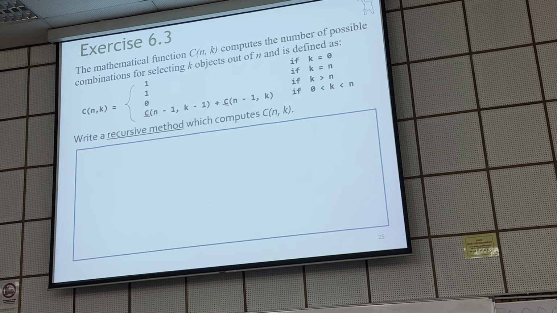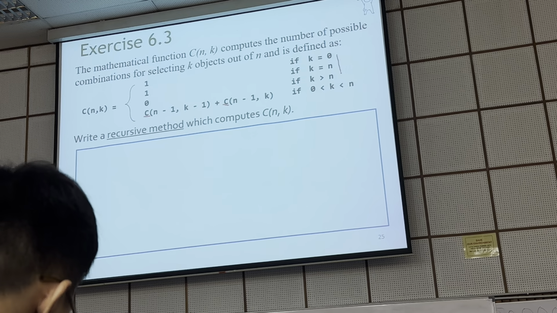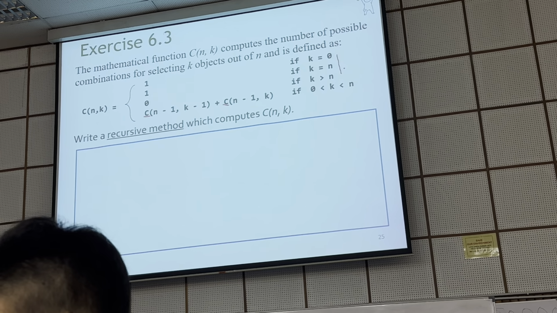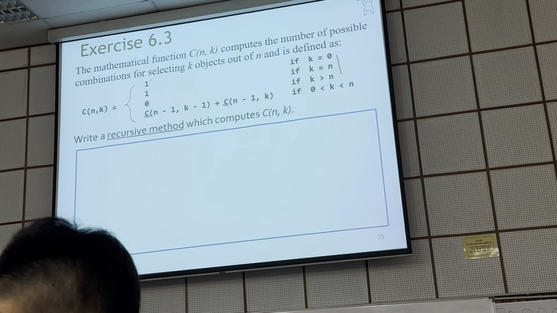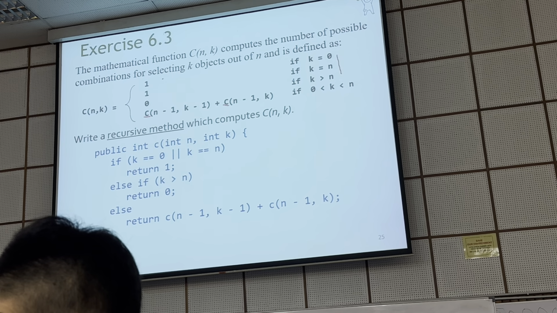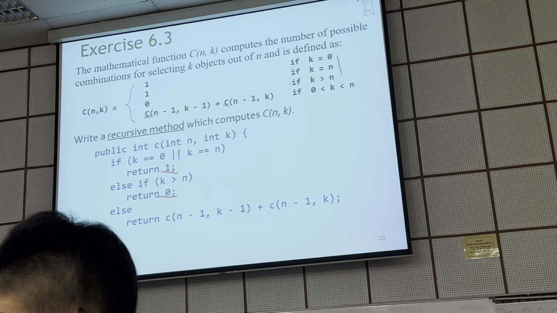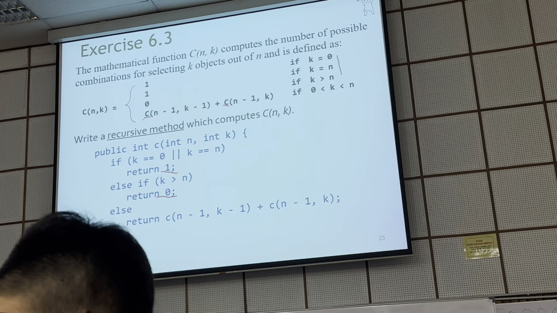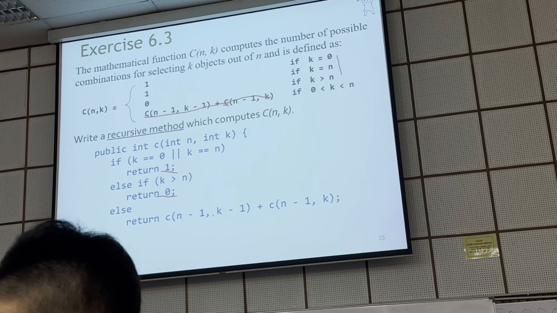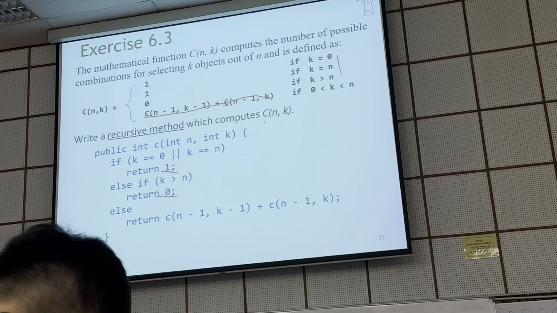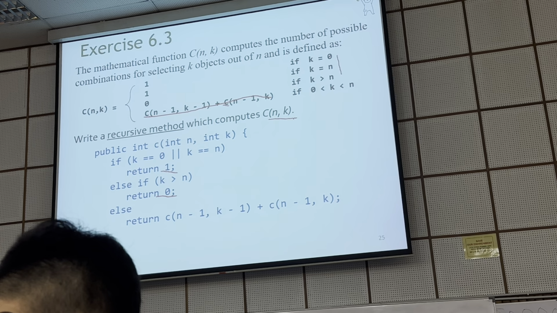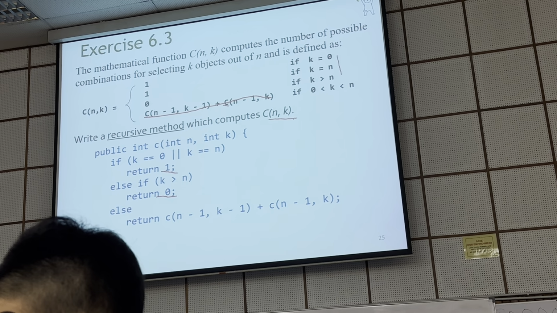So how are we going to write this? We know there are 3 stopping cases. So how can we write this? If k equals 0 or k equals n, we return 1. Otherwise, if k is more than n, we return 0. Otherwise, of course, we just return this entire formula, n minus 1, k minus 1. The parameters are n and k, so we reduce the value by 1 or based on the formula given.